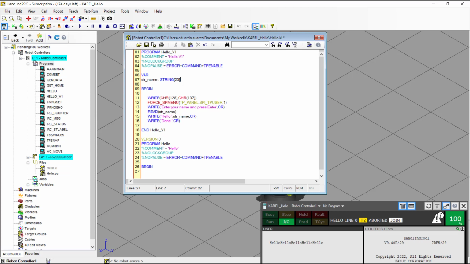On the executable section, I added more KAREL statements. The first line is going to clear the screen and it's going to home the cursor. The second line is going to force the user screen, so we don't need to manually open it up. Then it's going to ask for a name, and then it's going to write the word hello, followed by the name that was introduced.